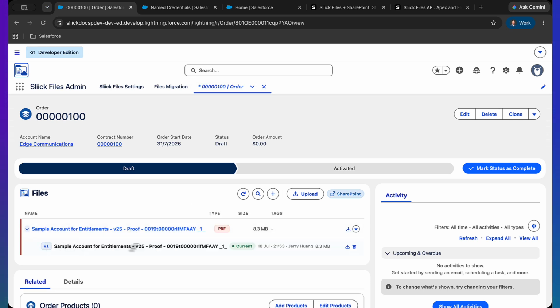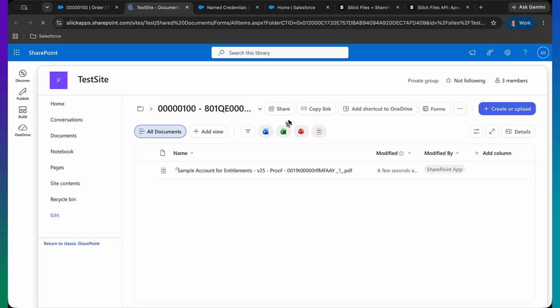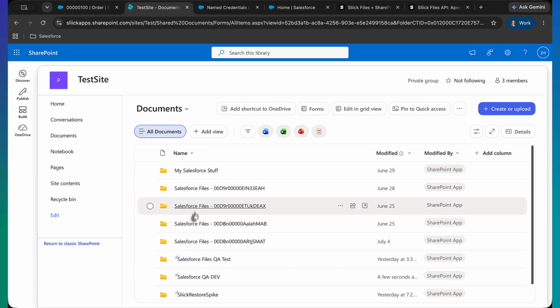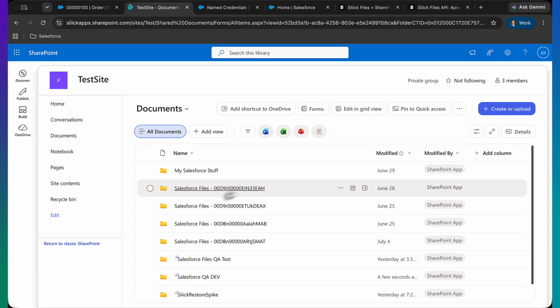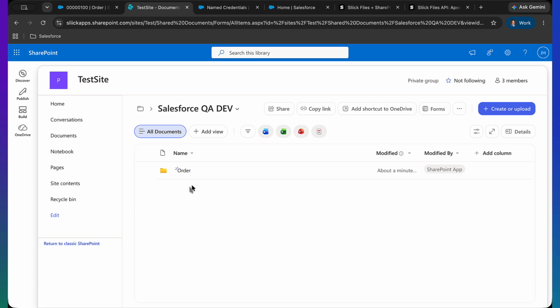So let's create a version, and you can click here, SharePoint, and that will open up the SharePoint sites. So you can see it's actually created inside the documents folder. I've got a whole heap of other folders for testing, and you can see I had the org ID, so I can differentiate them all. Our current one is called QA dev. It was on the order objects. Now orders doesn't have a name, so it used the number instead, and that's the big long file.